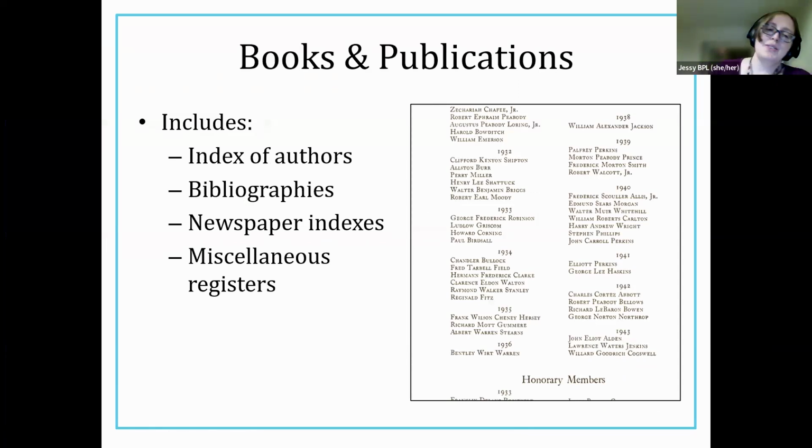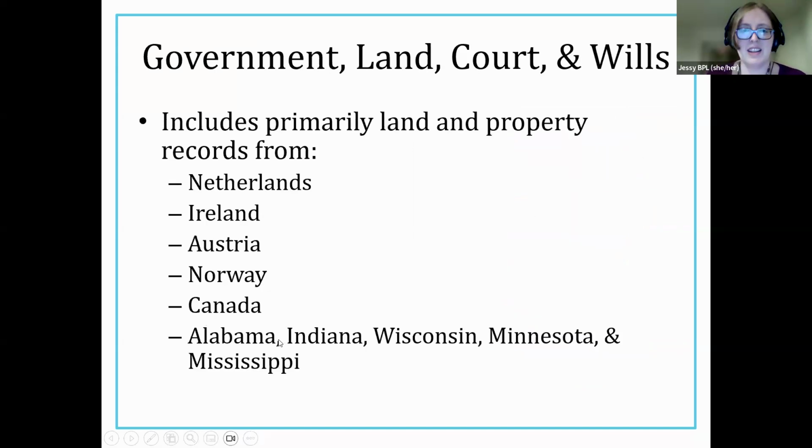Books and publications. Again, this one's not terribly robust. There's indexes of authors. This document right here is from membership to a particular society, so I think a lineage society is what this one was. Bibliographies, things like that. And they also do, again, a not particularly robust section. This might be something they're working on.